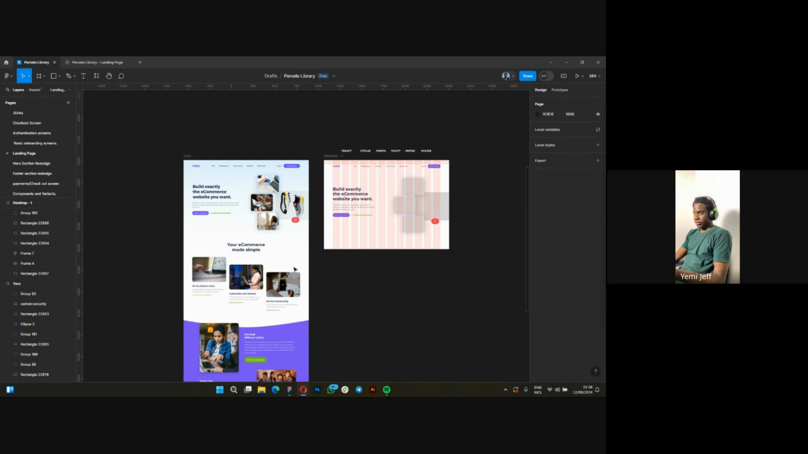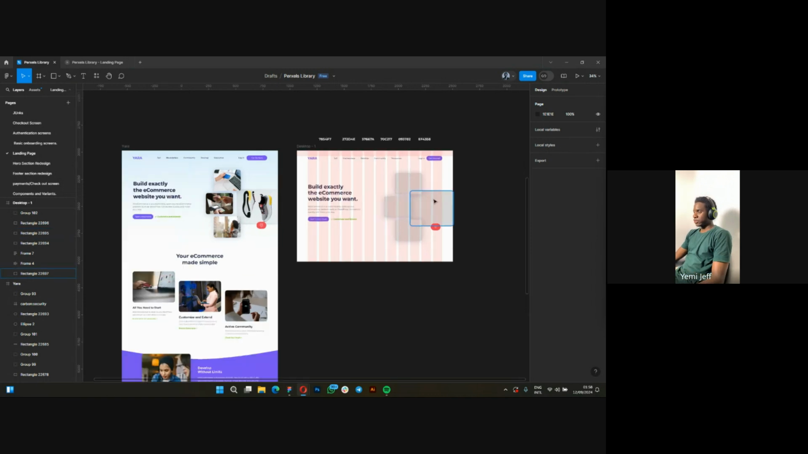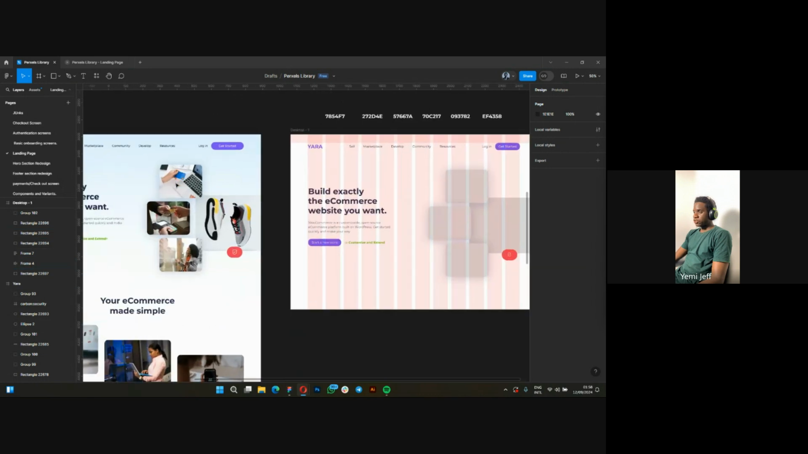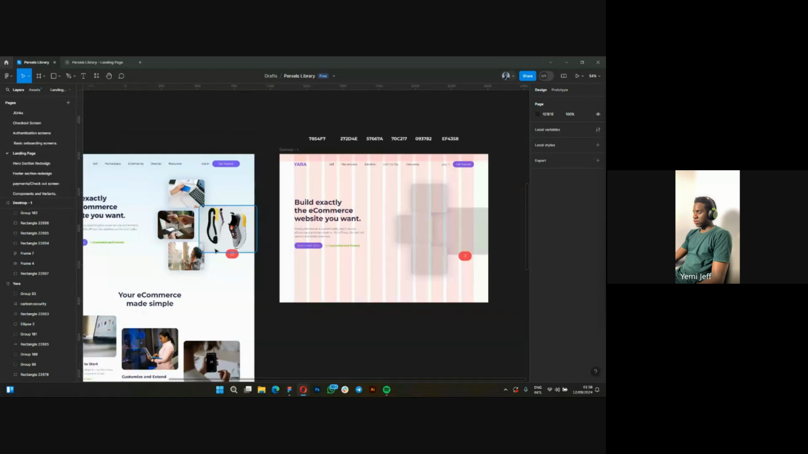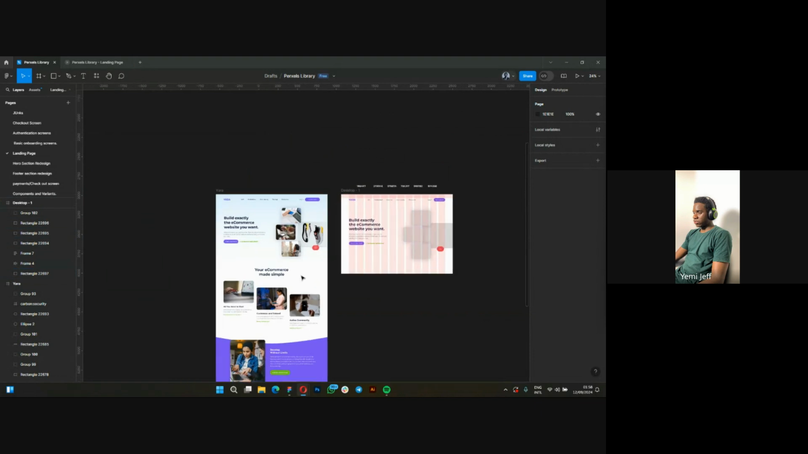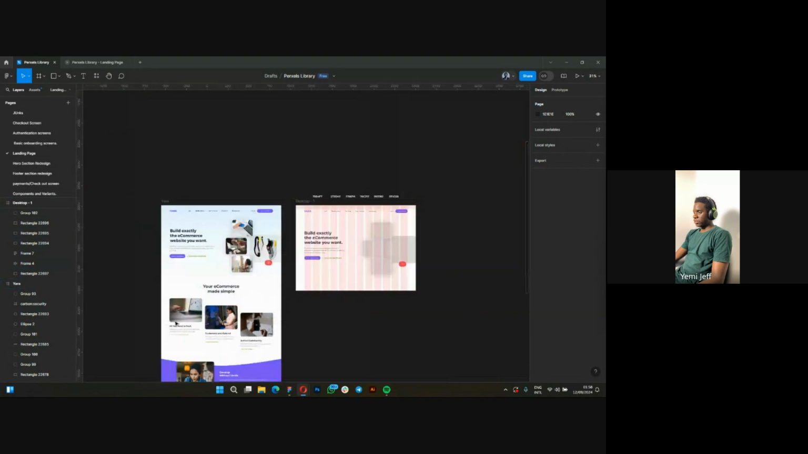Hi guys, welcome back. So in this class, we are going to be moving on to adding our pictures to our rectangles or our picture frame, and then we'll be moving on to the other section of the design.